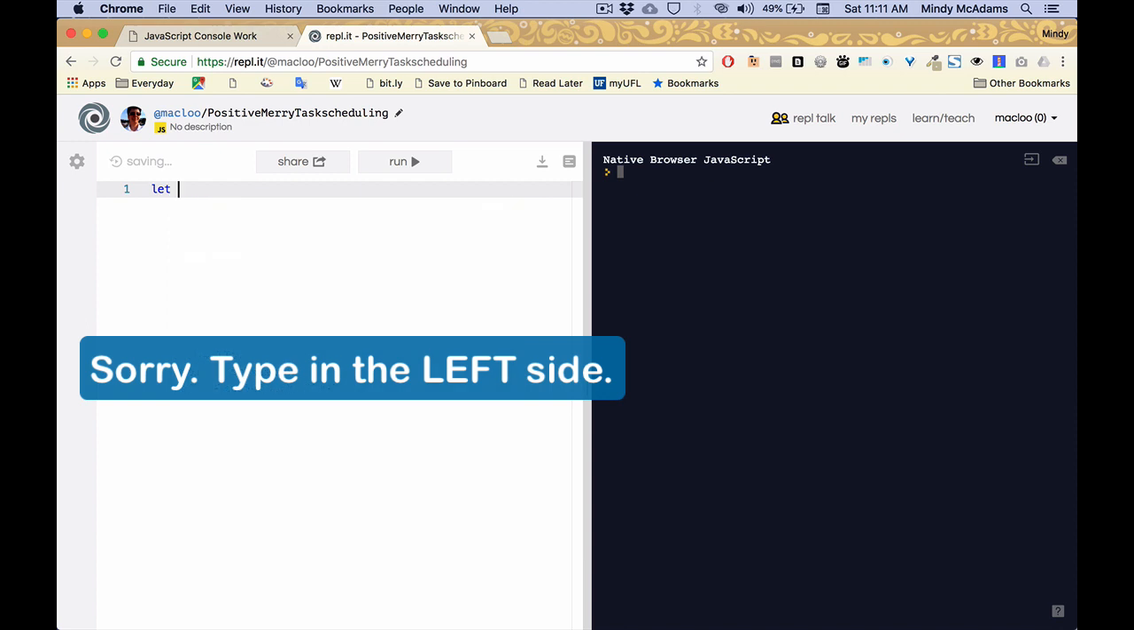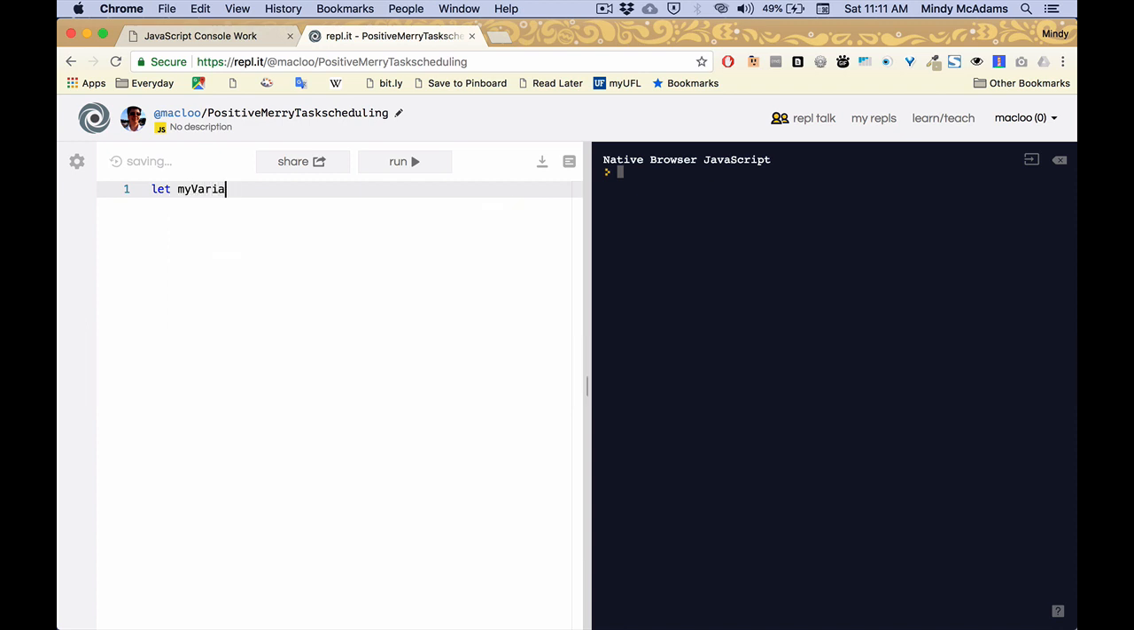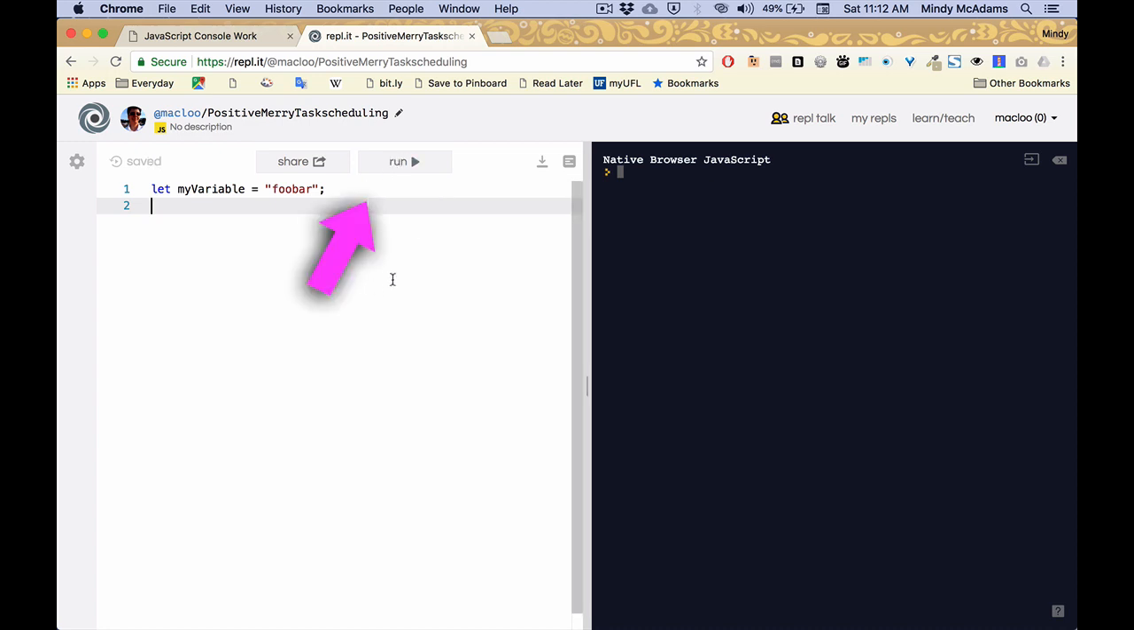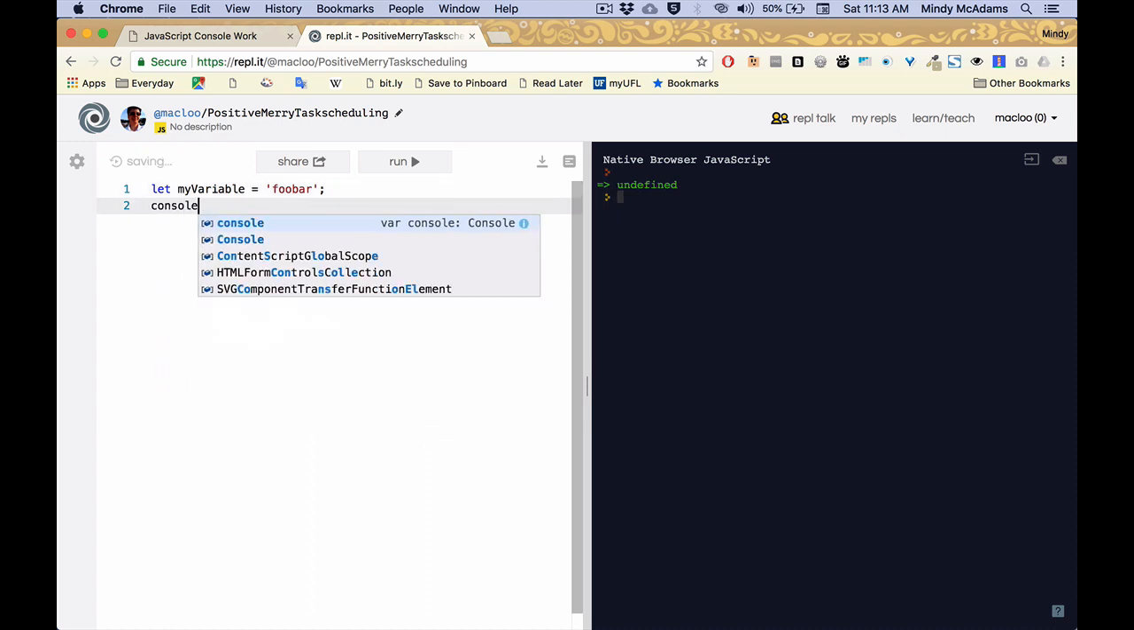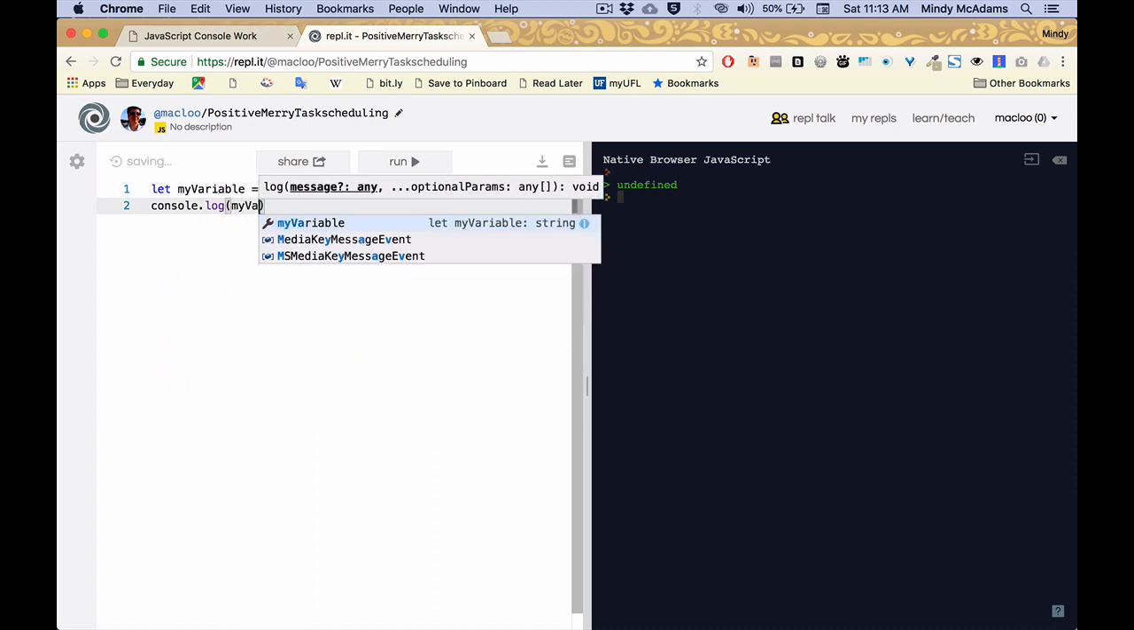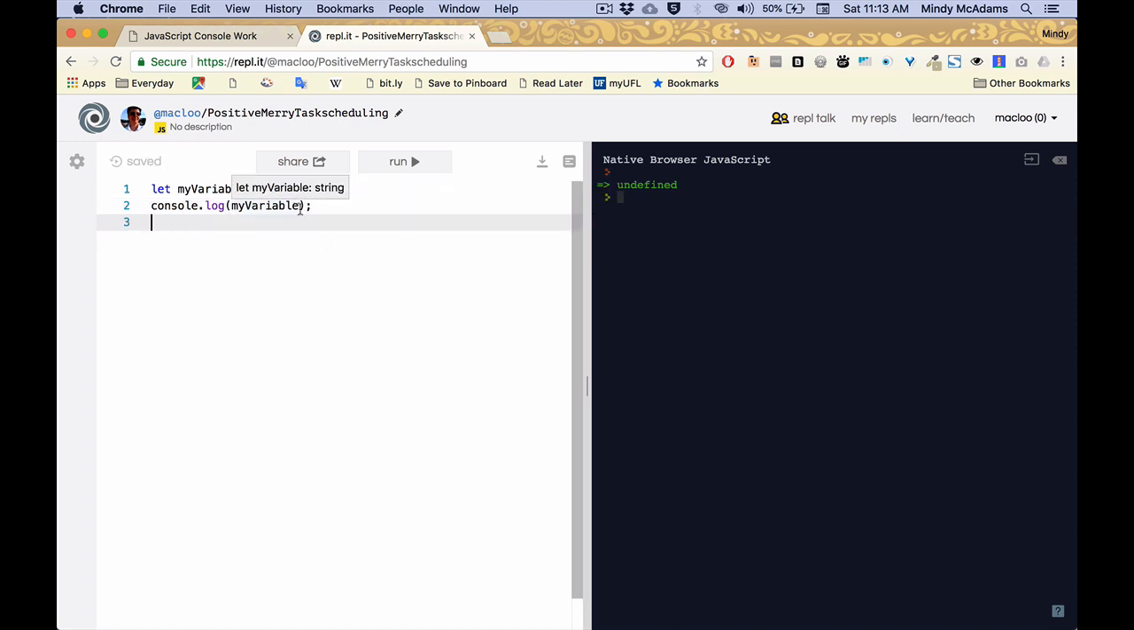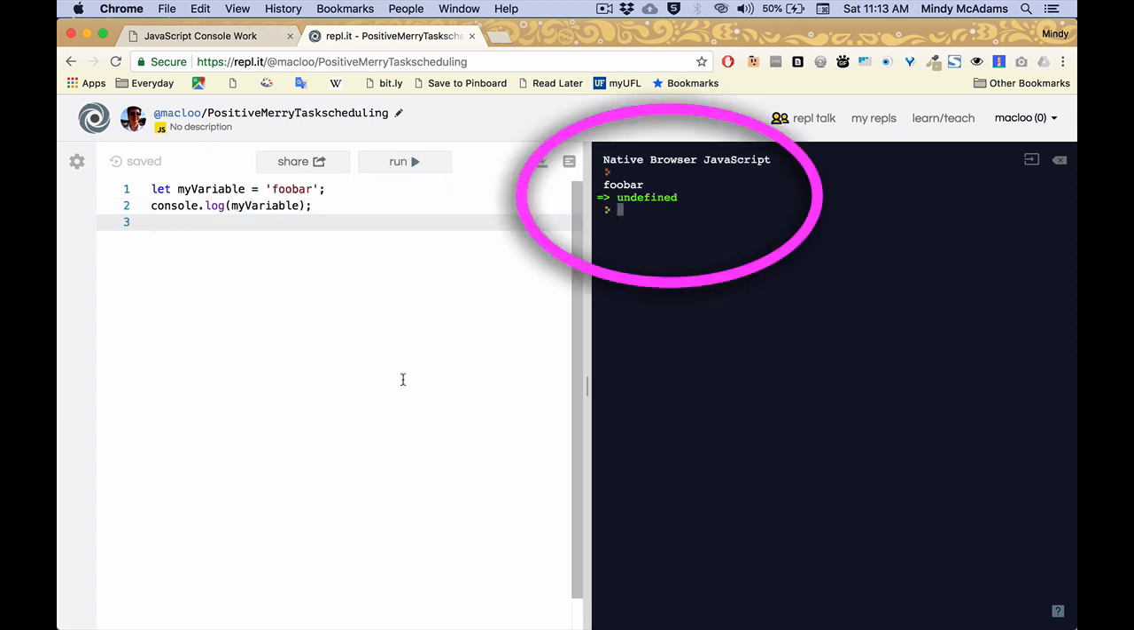You can say, let my variable equal something, right? And you won't see things over on the right side until you run. Now, if I run now, nothing's going to happen, right? Because all I did is let something, but say I console log, nothing happens until I run it. But when I run it, I get a result just like I would in the console in my browser.